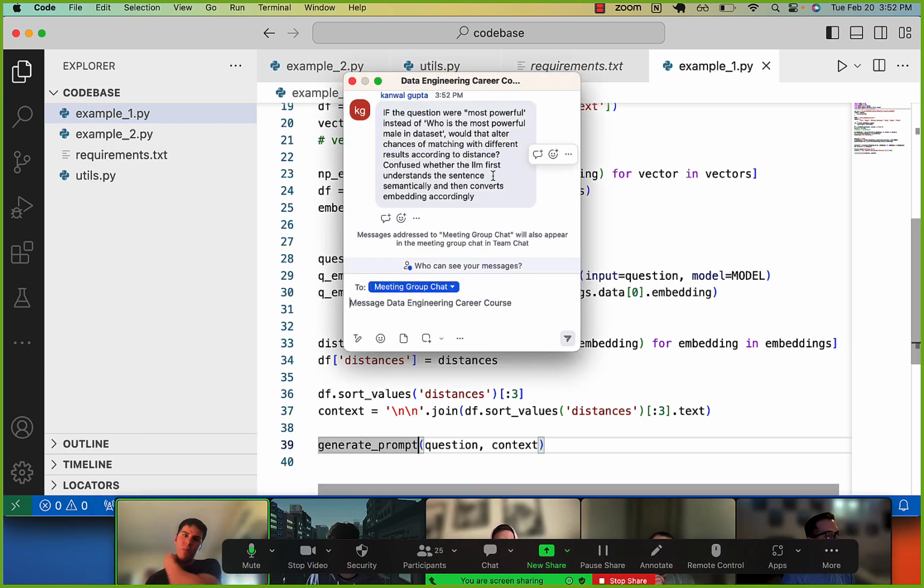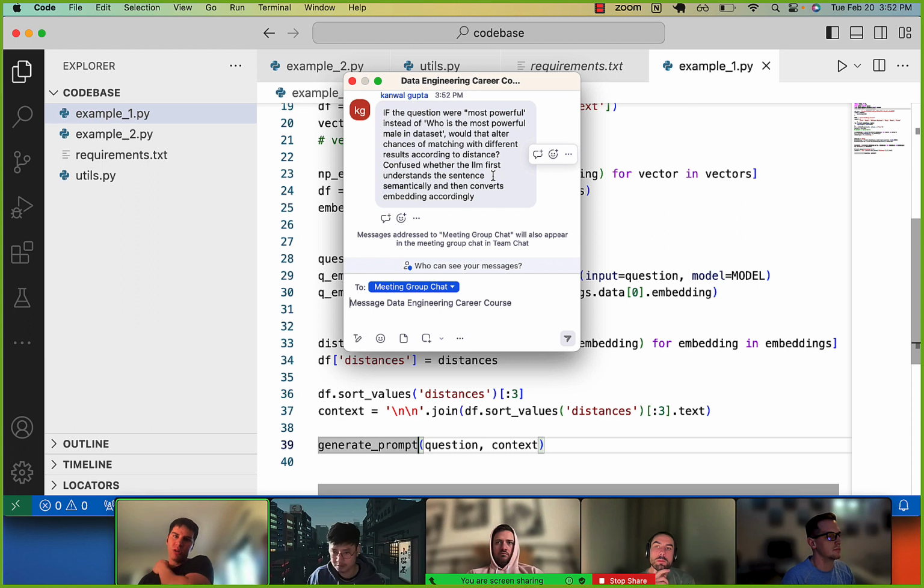So let me see. If the question were "most powerful" instead of "who is the most powerful male in the data set," would that alter the chances of matching with different results according to distance? I'm confused whether the LLM understands the sentence semantically and then converts the embedding accordingly. I don't know, Conway, you may have to jump in here. I don't know what you mean by first understanding the sentence semantically.